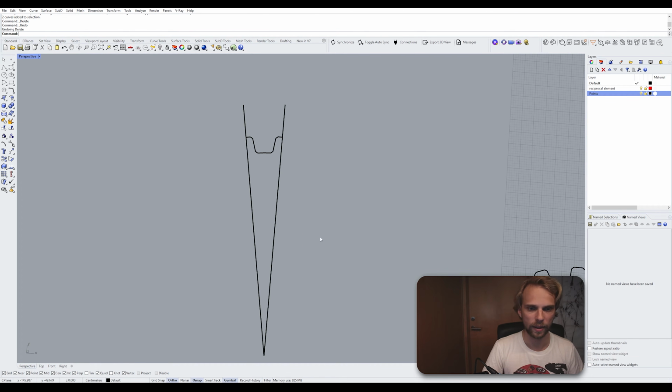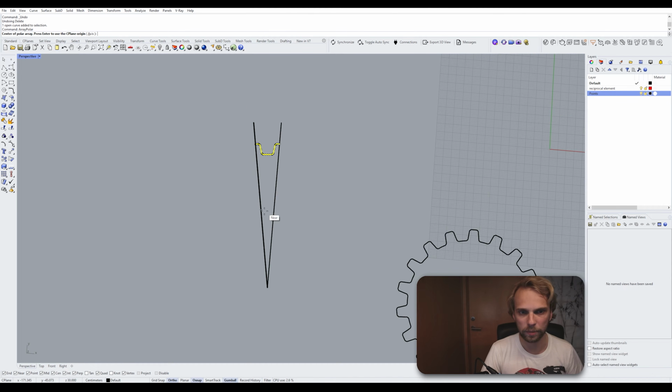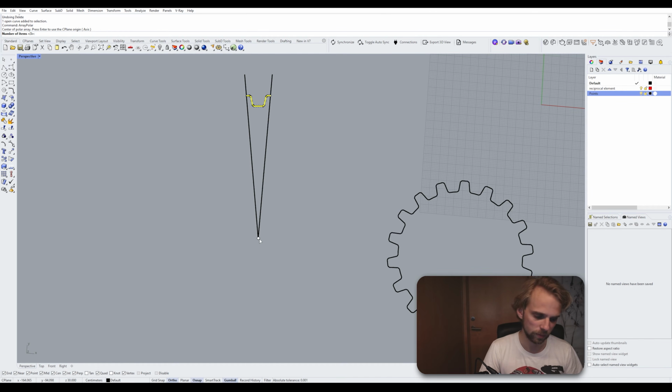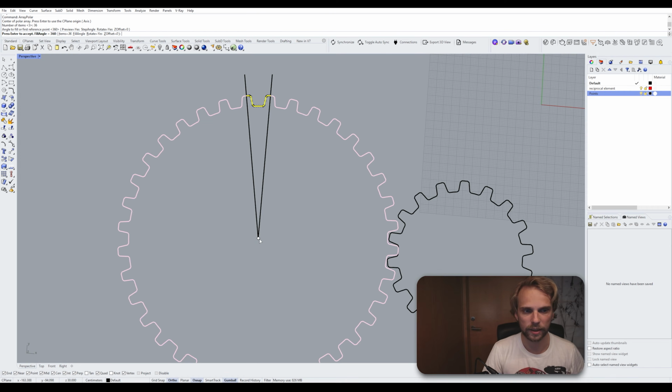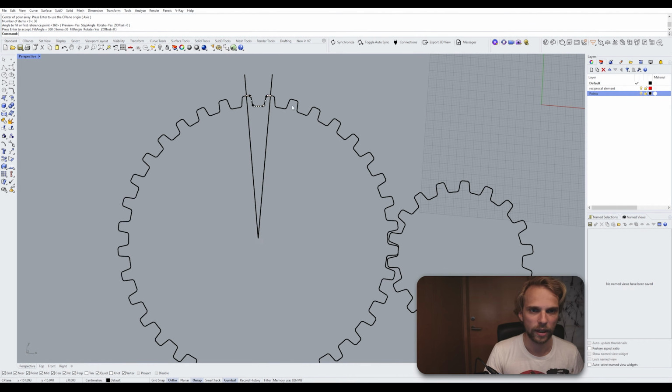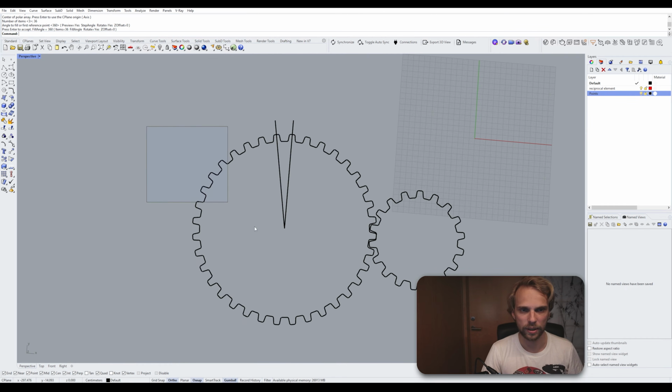Easy. And then array polar it around the center point by 36 times, right? Because it's 10 degrees of a gap. 36 times, and you have yourselves a gear.